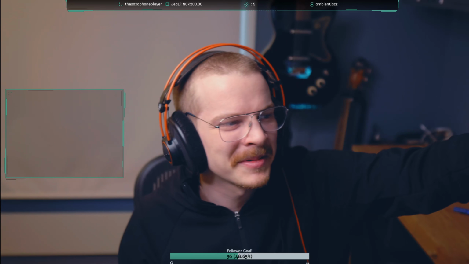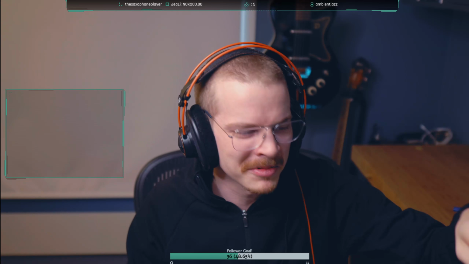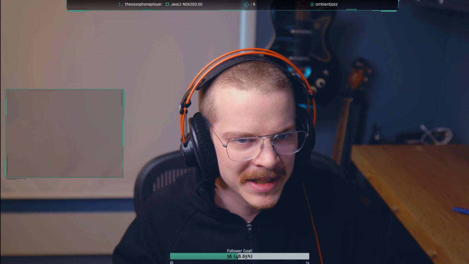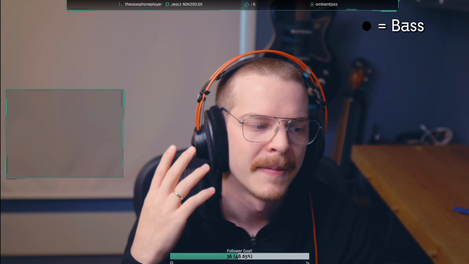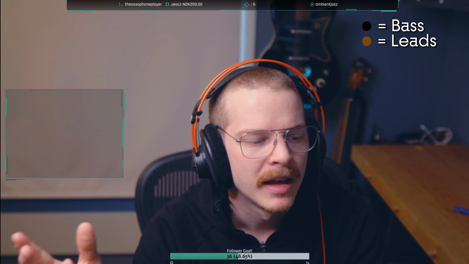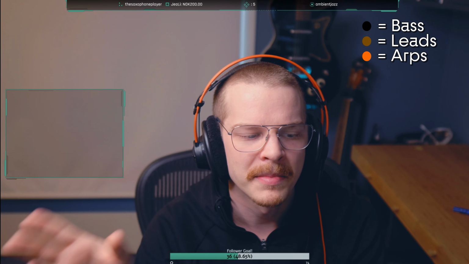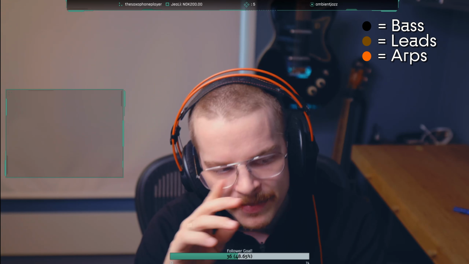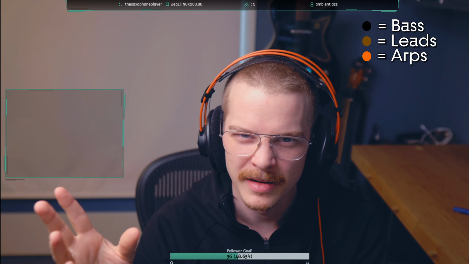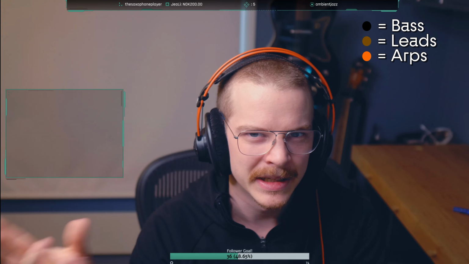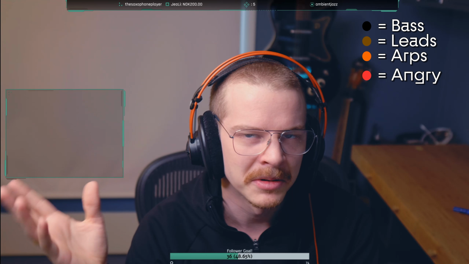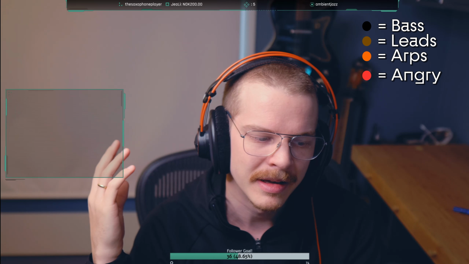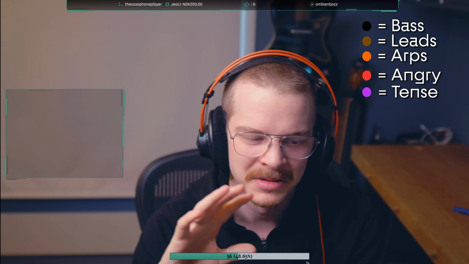It's a little cute, but I'm going to have this while working, while getting this into my fingers. Black means bassy or basses. Brown means leads. Orange means ARPs or sequenced stuff. Red, and now we're getting into my world, which is more the media stuff. So we're talking about feelings. So red would be angry or aggressive. Purple, I've called that tense or spy.